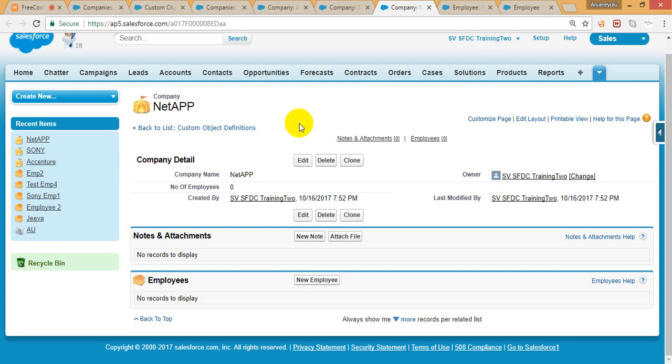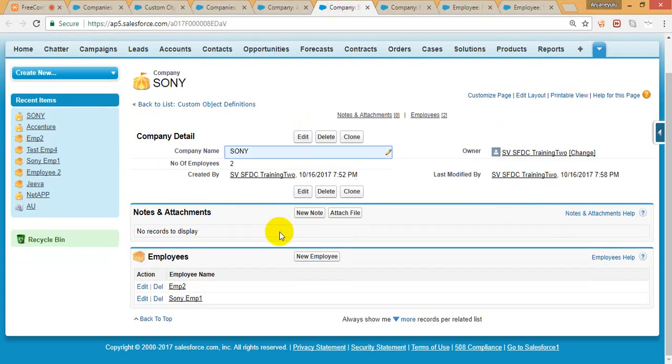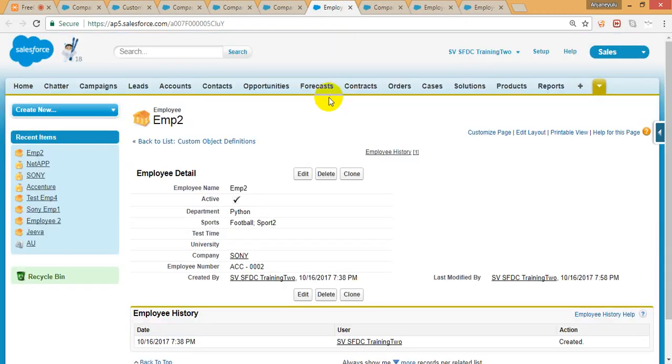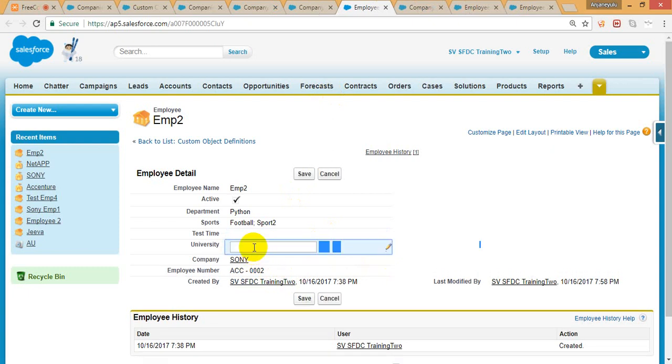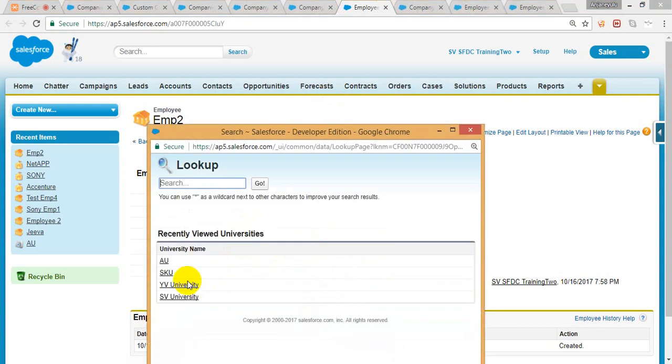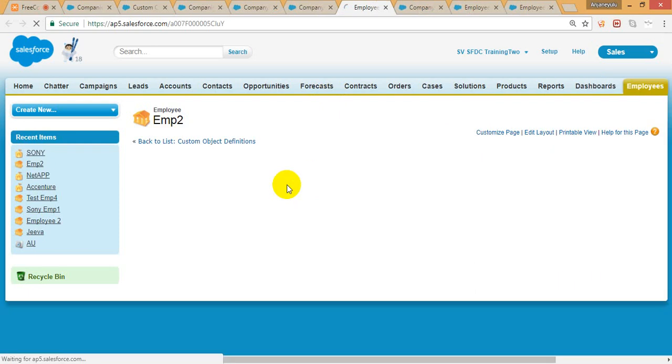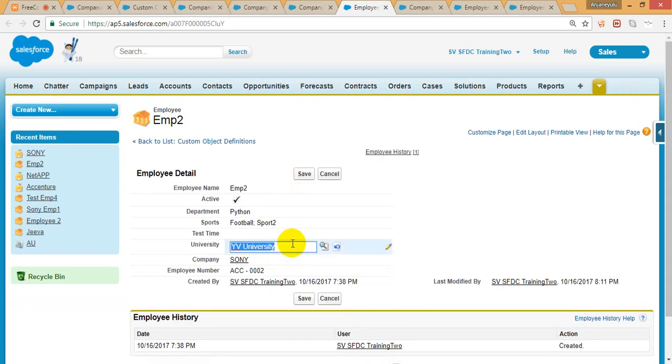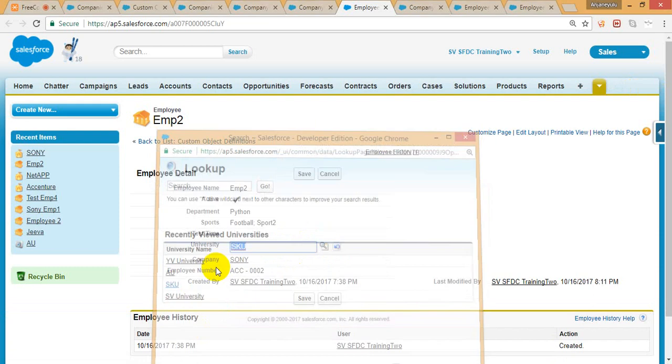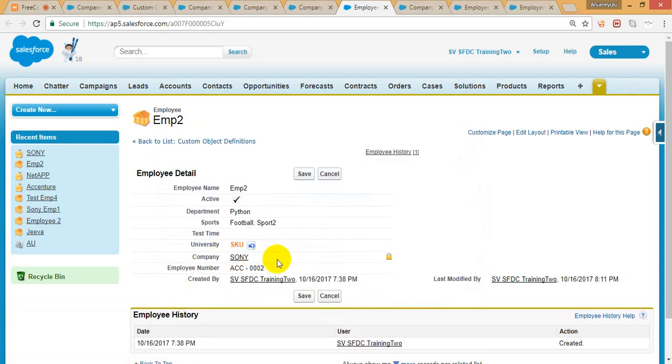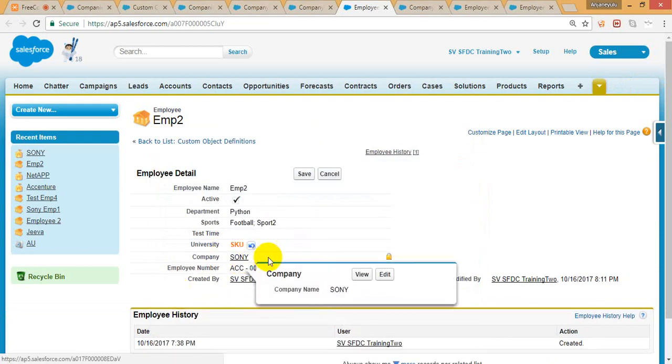Clear? Let's say I have employee 2 and here, once the company is selected, I'm not able to edit. Let's say if the university I have selected, and save this. Now again I can change the university to some different value, right? But the same way you cannot edit the company value, right?